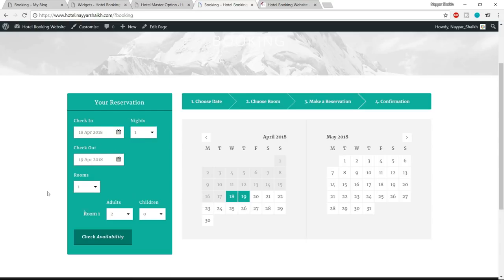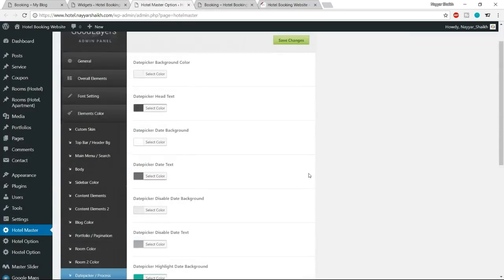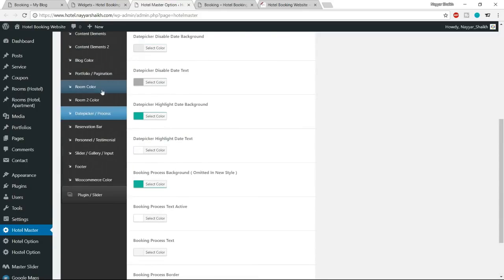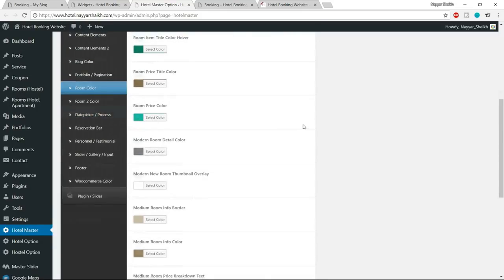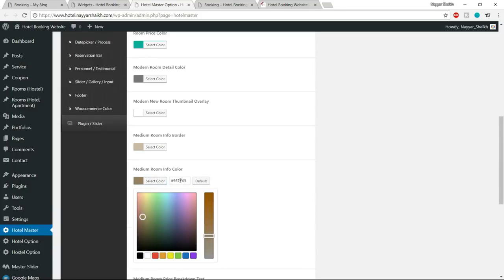Now let us see an example of how it works. Let's select something and click on check availability. Now as you can see, when I do so, there are some changes again that we have to do. First is that we have to change this color, this section. So again, come over here, and I think it is under room, I guess. Select this room. I think it is this one, medium room info color. Let's see, let's change this.